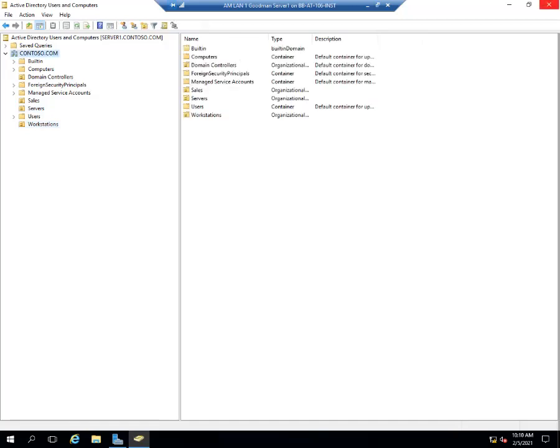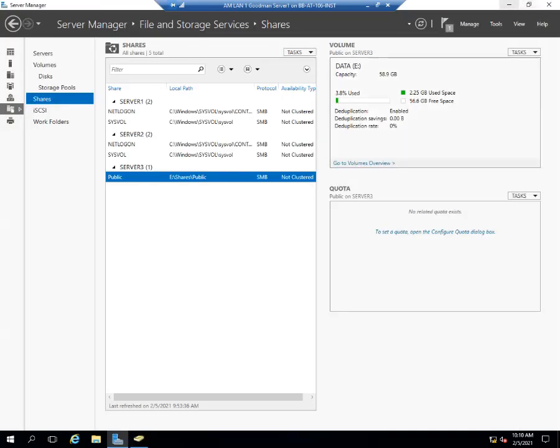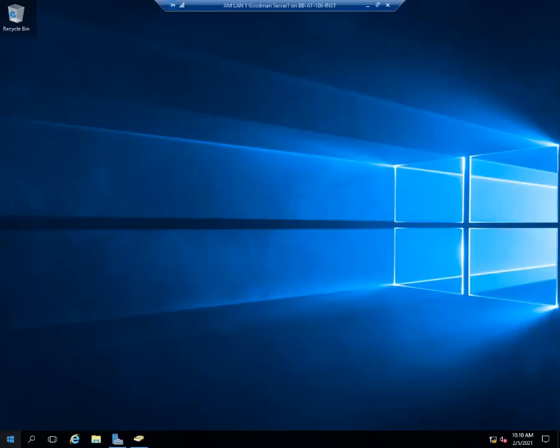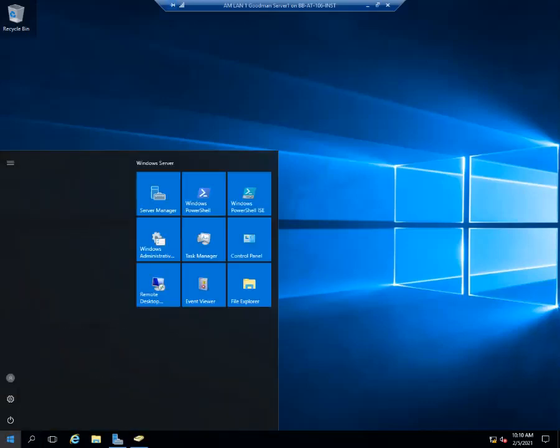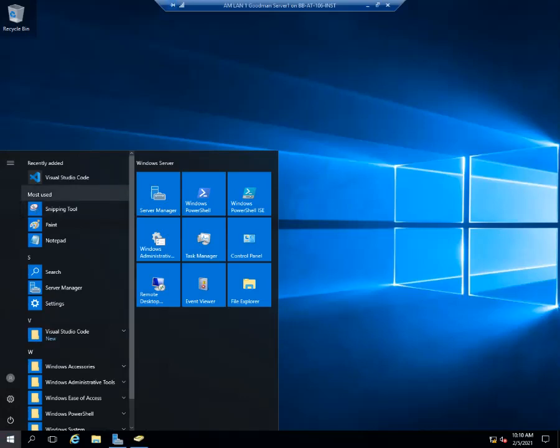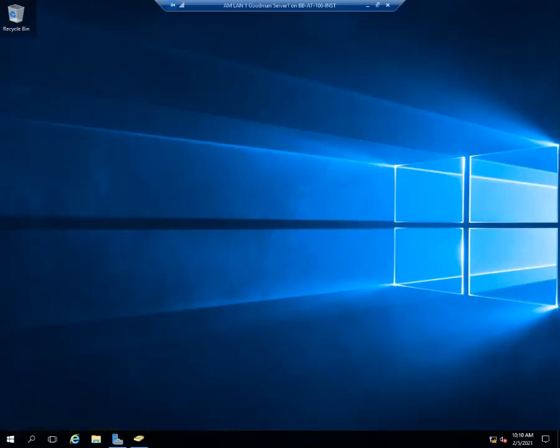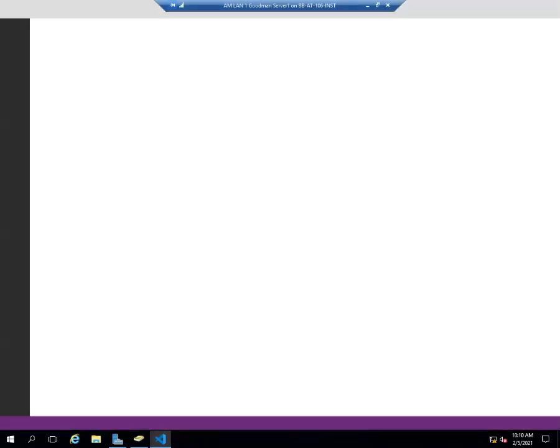Okay, so I'm going to go ahead and minimize that, and I'm going to minimize my server manager. We installed Visual Studio Code into our server 1. I'm going to go ahead and launch Visual Studio Code. I'm going to see if I can use PowerShell to query the database for the user account information.